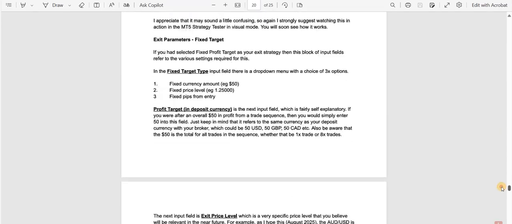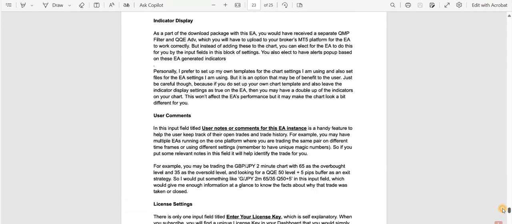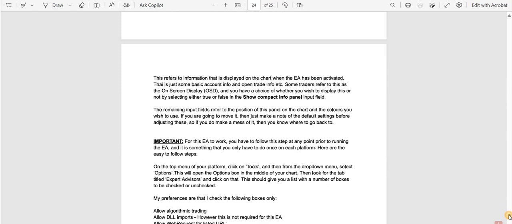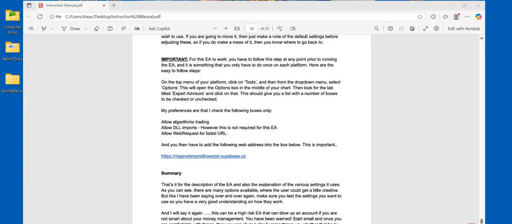And when you get down near the bottom here, there is information on the license key. And so there's the license settings, so your license key, and the display panel, followed by instructions on that website you have to put in. So there it is there. That's the instructions there. Very important. You've got to do that. You have to do it. The EA won't work if you don't have your license key or that website added to MT5. So we'll go back to the desktop.